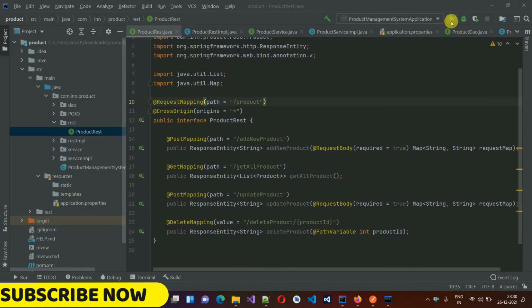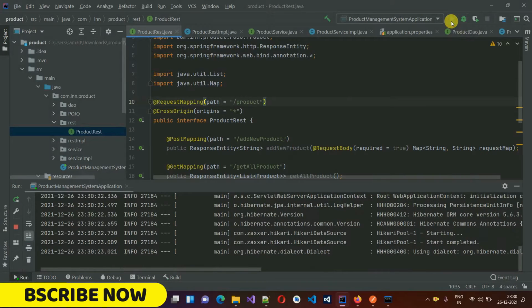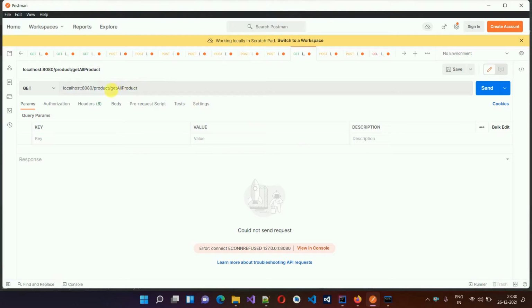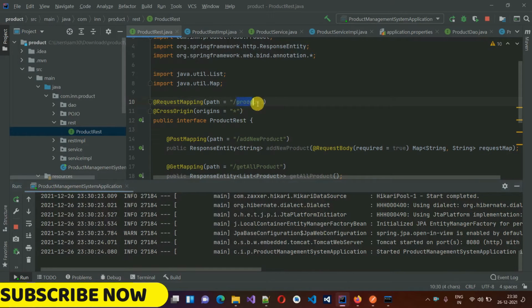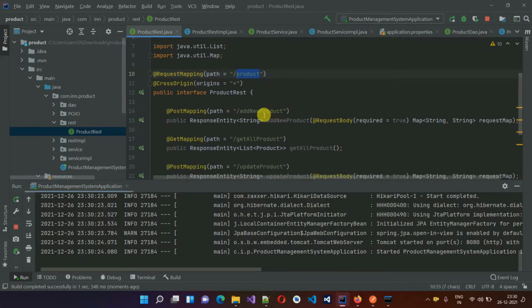First, let me start this and let me show you how this one works and how we are going to design this. Now here you can see Tomcat started on port 8080. So our project has been started. What I'm going to do is open up Postman, and first I'm going to hit the API that is get all product. Here we have written localhost:8080/product. This is the product path, where the annotation at the class level is request mapping. We are going to move over here, that is get all product.